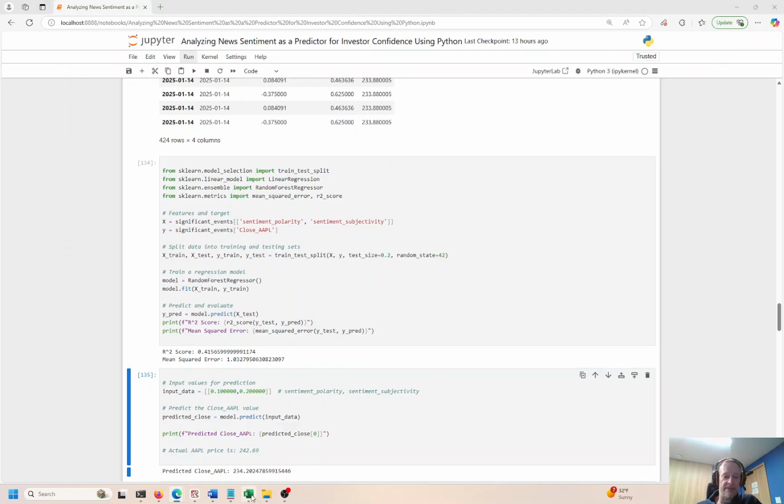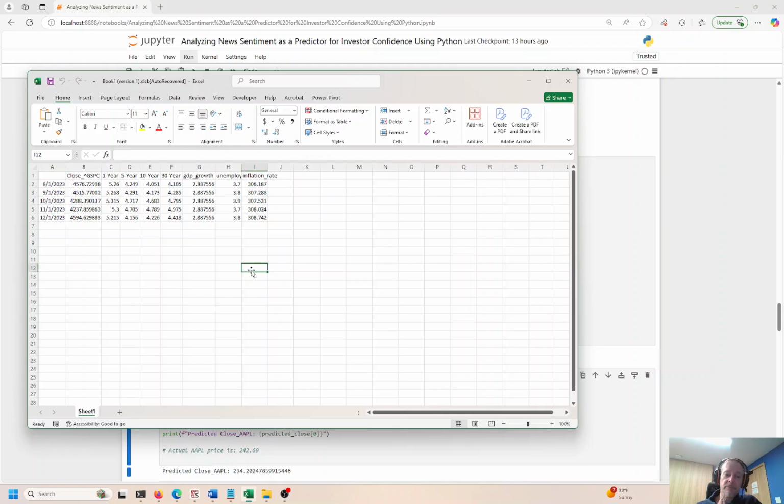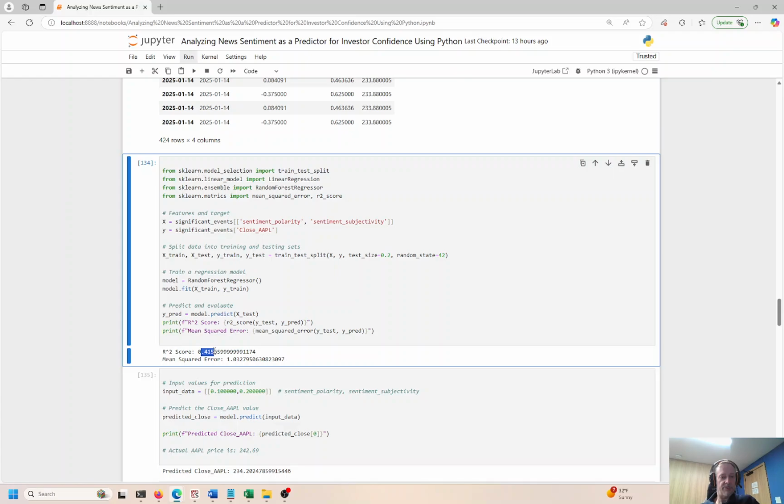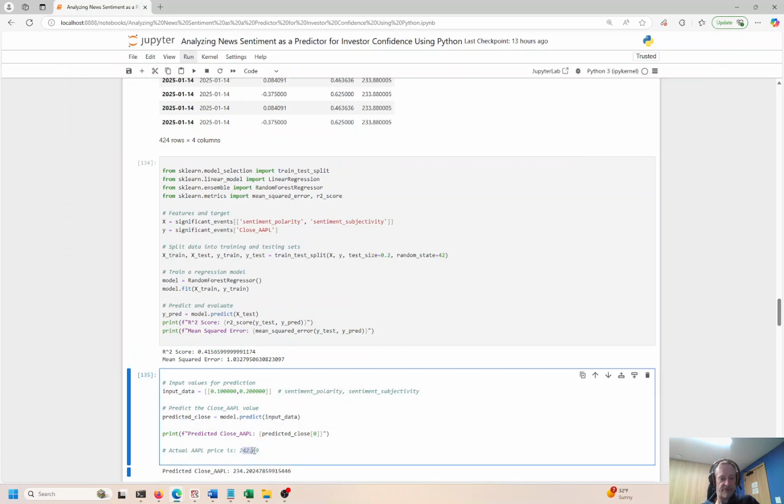So if we put that into Excel, 0.242, 242.69 divided by 234, 4.20 minus 1 to get it to round. Oh, I didn't put the equals. Okay. So off 3%. Not bad, not bad. So this is going to be about 40% accurate. This is actually only off by 3%, so it's pretty good.